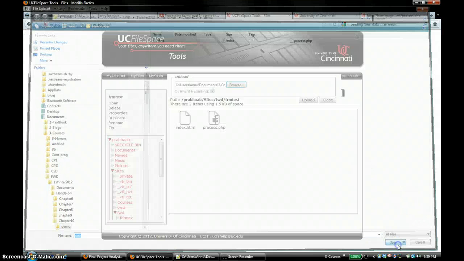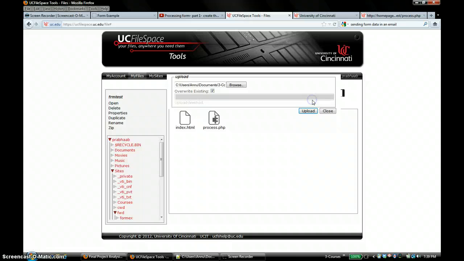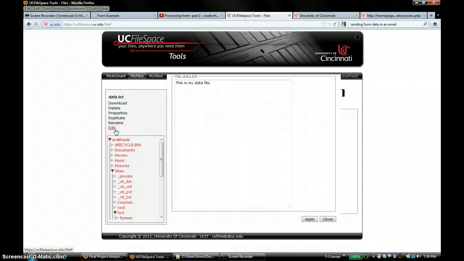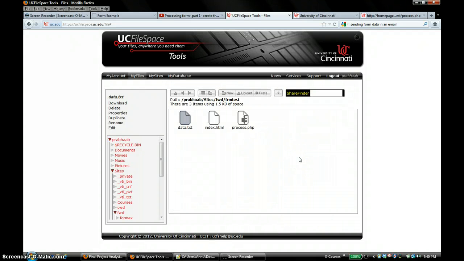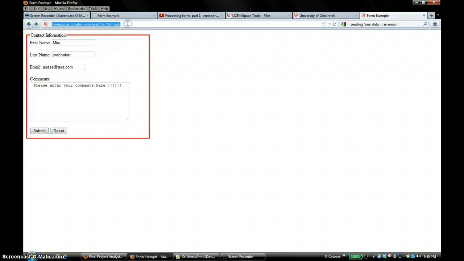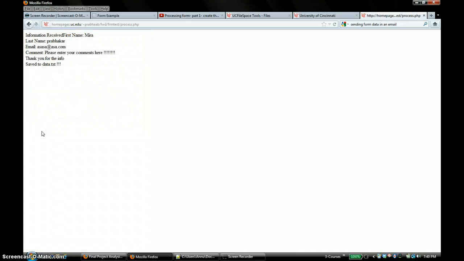So data upload. So you can see that in this data file, all you have is this is my data file, and when the program runs, hopefully it should write to the data. It will append to this data.txt. So this is our input, and I'm going to submit this. It says the echo, and it says saved to data.txt.